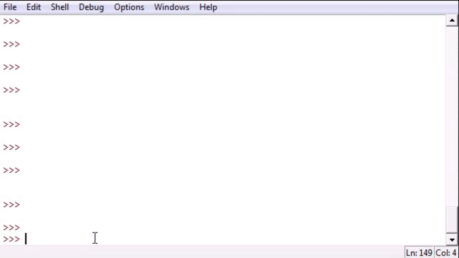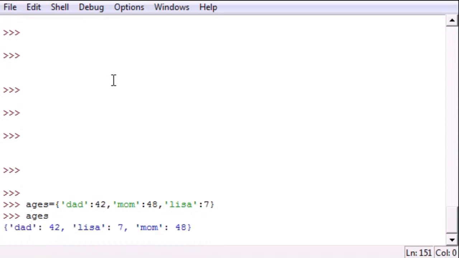A couple of tutorials ago I showed you guys how to make a dictionary using keys and values. So let's go ahead and make one real quick because we're going to need one. For example, I'm going to make one for ages. So dad equals 42, mom, she can be 48, she can be a little older, and let's make one last one. Say there's someone in your family named Lisa, she can be 7. So let's go ahead and make sure we build it right.